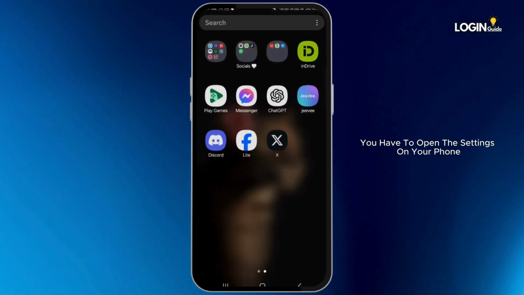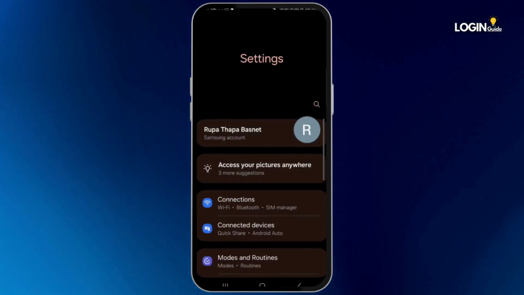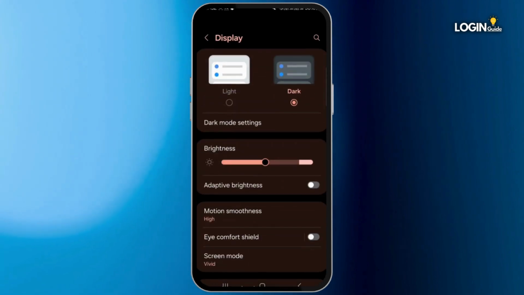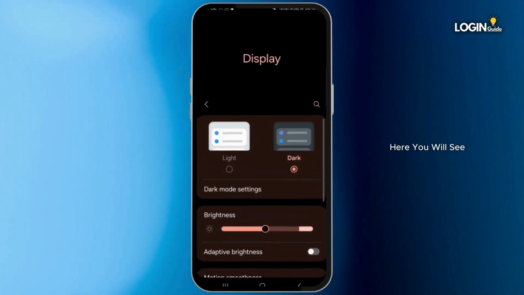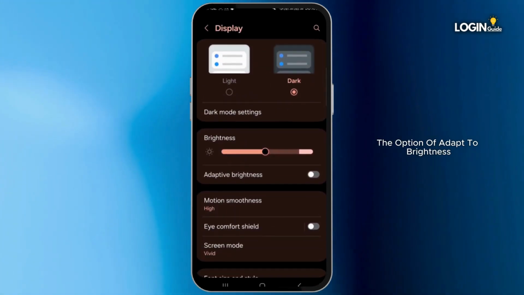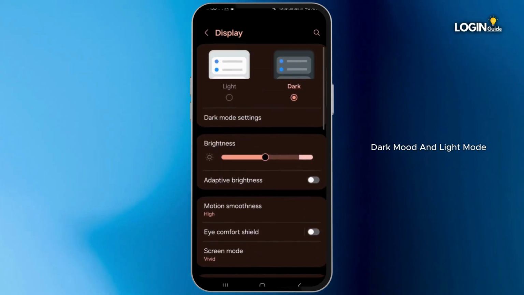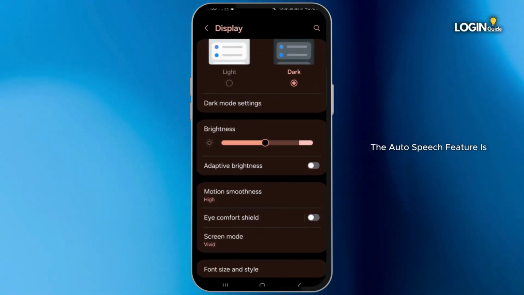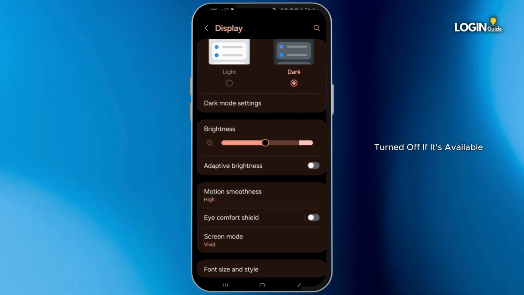So first of all, you have to open the settings on your phone, scroll down and find the option called display and brightness. Once you find it, click on it. Here you will see the option of adaptive brightness. You can choose between dark mode and light mode. You can choose either one, but make sure that the auto switch feature is turned off if it's available.